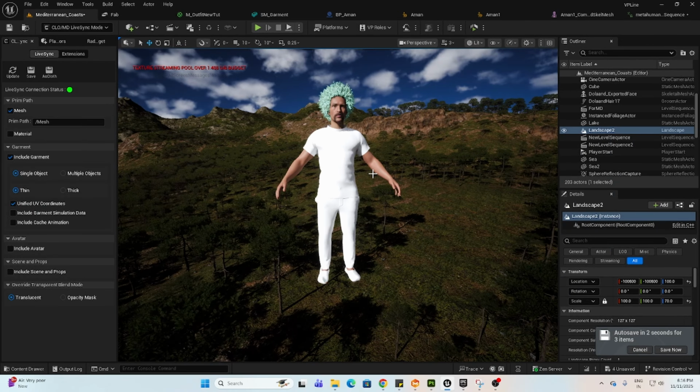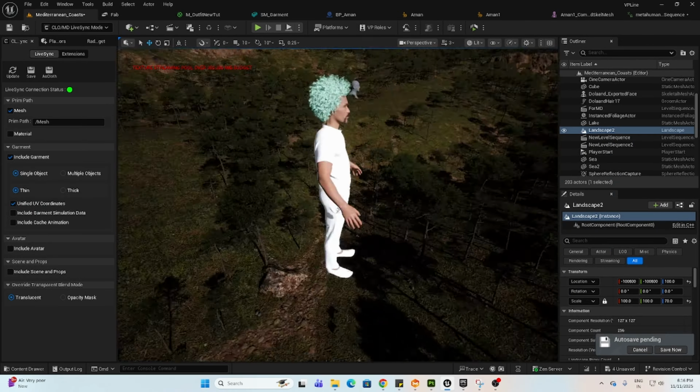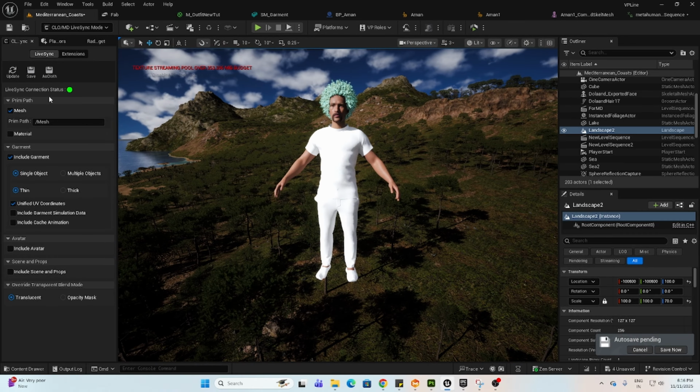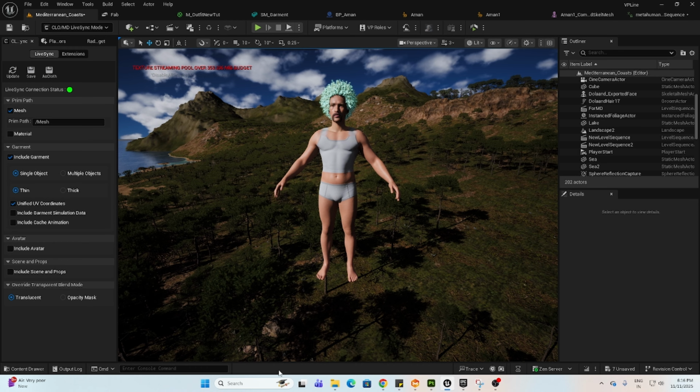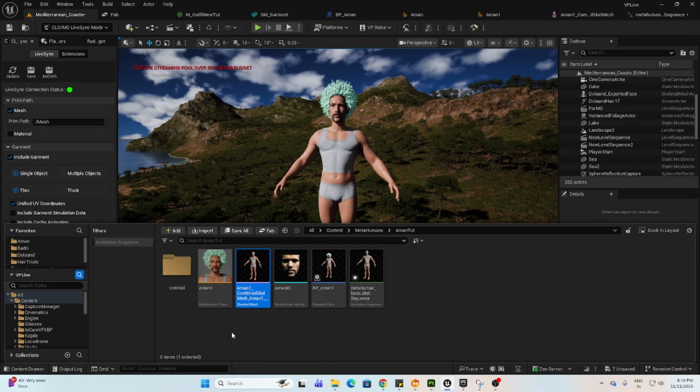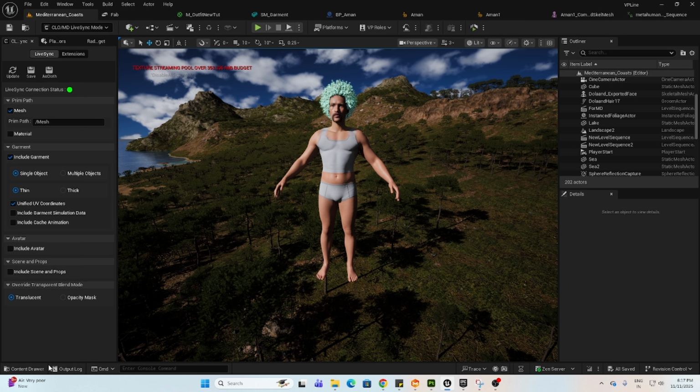As you can see, I have my outfit here. It doesn't have any textures, it has nothing. We're going to do that in Substance Painter. I'm going to click on save, select my MetaHuman, and click on OK. I'm going to save everything.